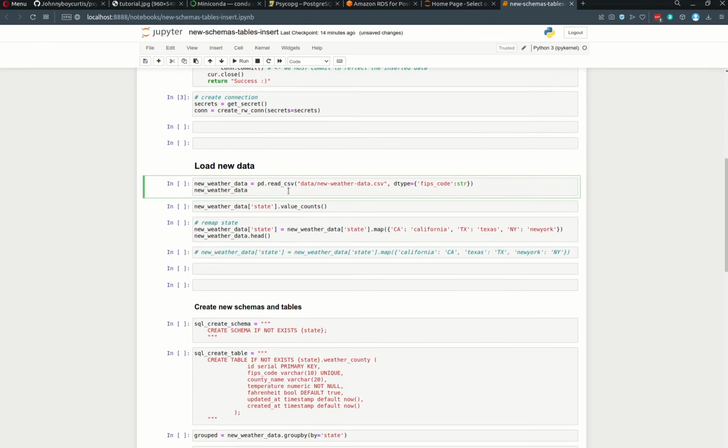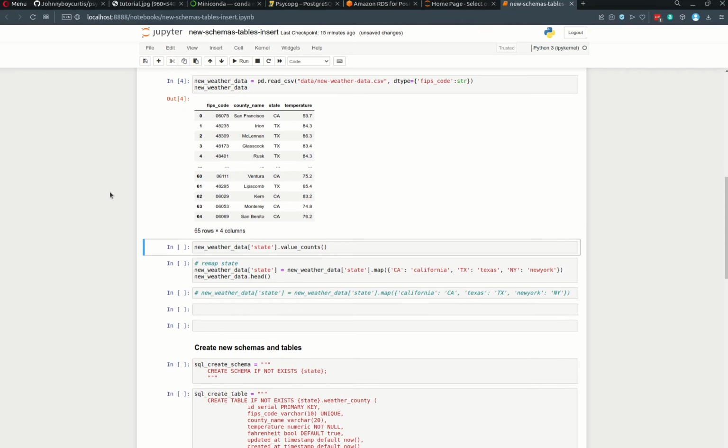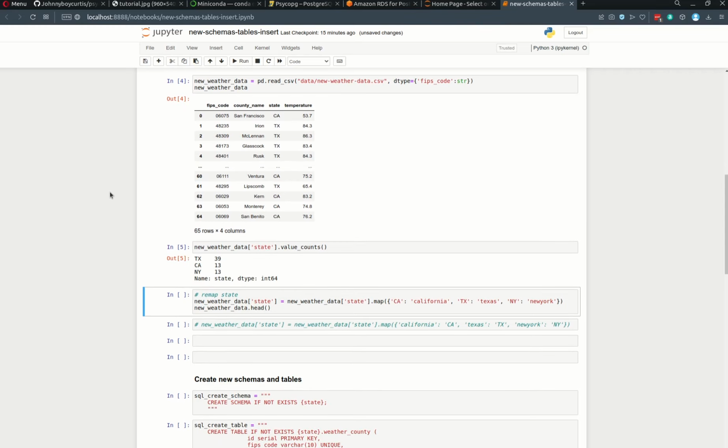I'm going to load in the new data, and this is just new weather data that was found, and it's stored in a CSV file, so I'm going to load that with pandas. I have new weather data for various states. So I have 3 states here in this data frame: data for Texas, data for California, and data for New York. Schemas and tables for California and New York don't exist, so I'll need to create those.